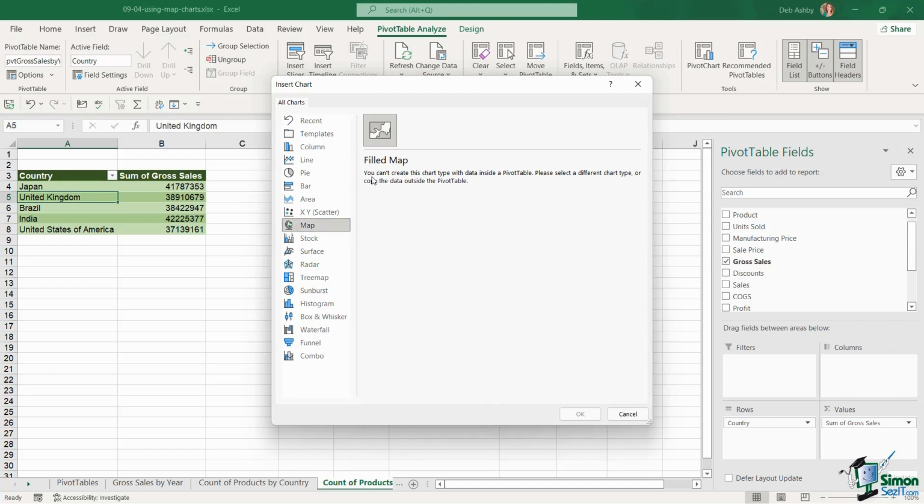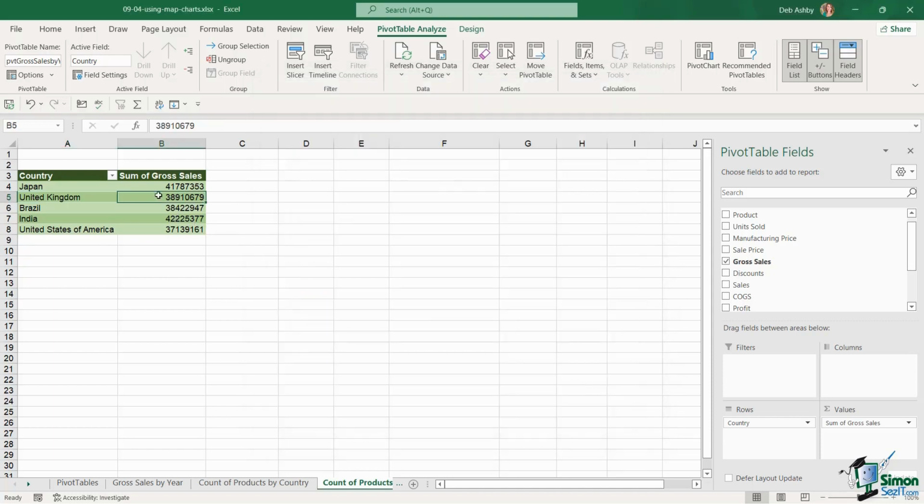But check out what's happening. It says you can't create this chart type with data inside a pivot table. So that is the first issue you're going to come across if you want to create a nice filled map chart. You cannot create it if your data is coming from a pivot table. So how can we do this?